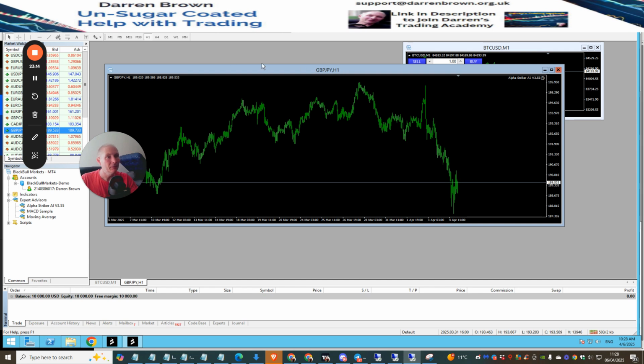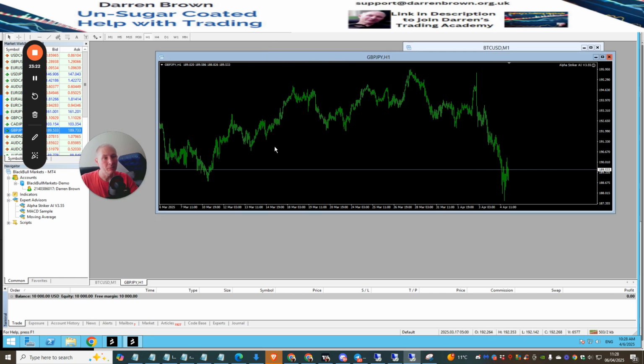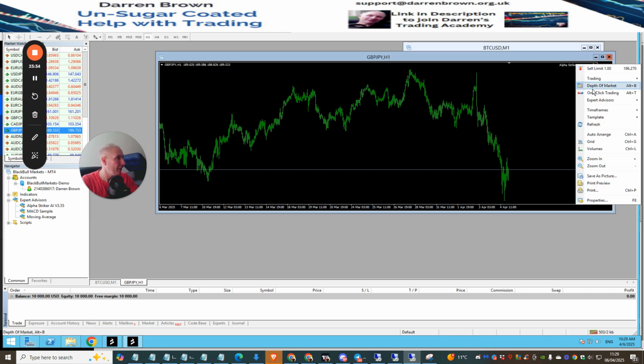Okay, so this is all set up, GBP JPY, 1 hour time frame is all set up. When this market's open, which will be tonight round about 11:30 GMT time, maybe 11:45, this is going to start to trade. Now there's a couple of things you can do if you're lucky enough to have the information inside the set file, because you don't always get it.